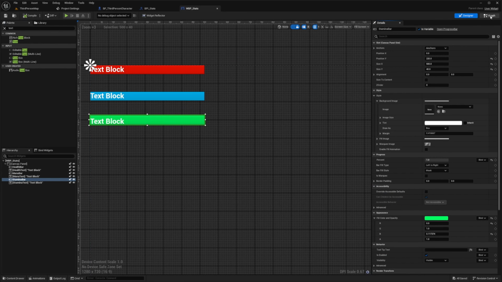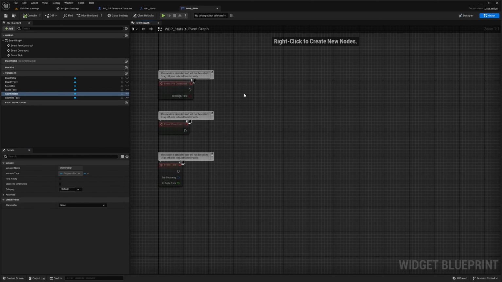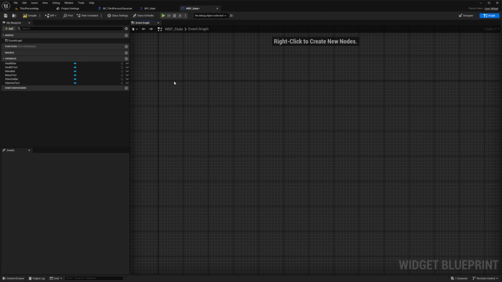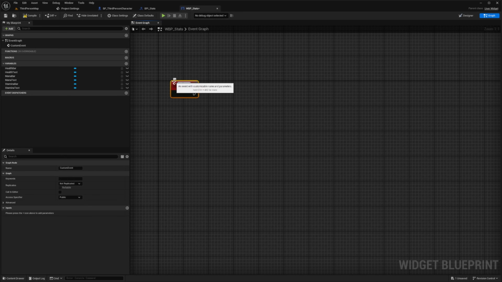I'll hit compile, and now I'm going to go over to the graph. For the graph, all I need to do is create a custom event that I'm going to call in my player controller and on my character. So I can erase these 3, and all I'm going to do is create a custom event called update stats.